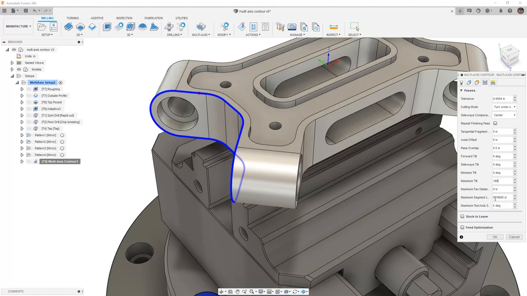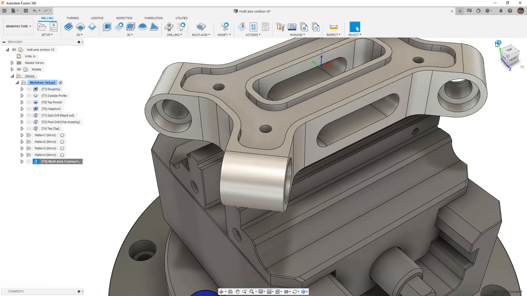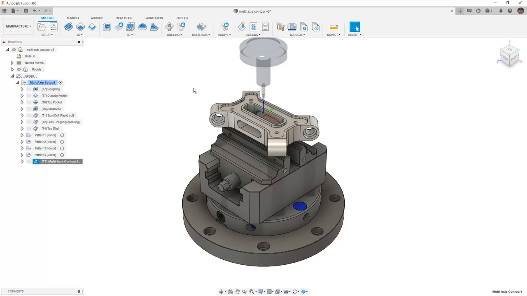What I want to do at this point is reset my maximum tilt to 180 degrees. I want to go back to a home view and I want to save this before I make any other changes or adjustments. So once you have it saved, let's go ahead and move on to the next step.